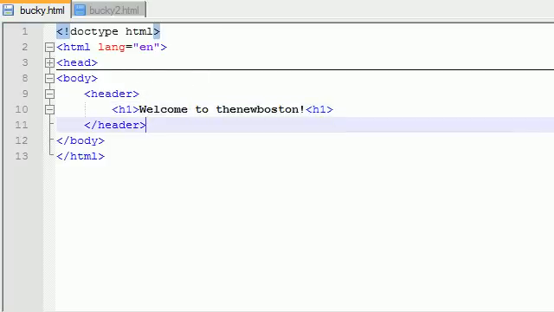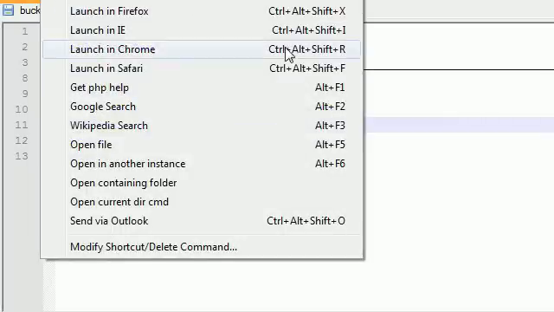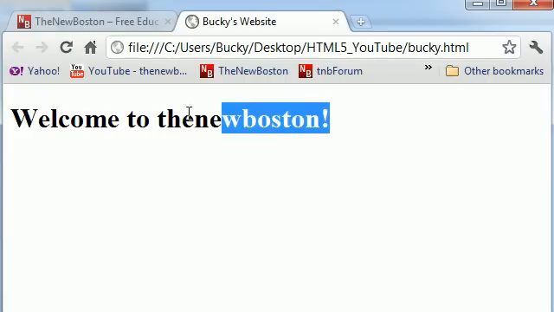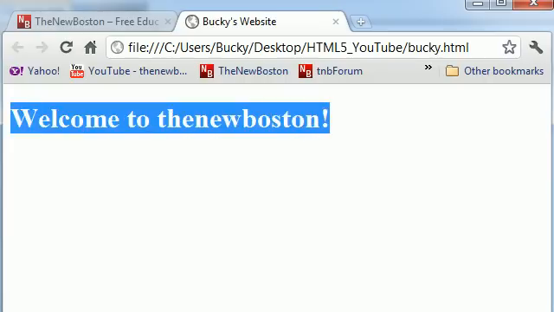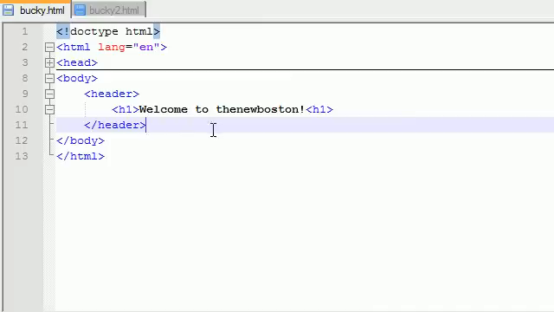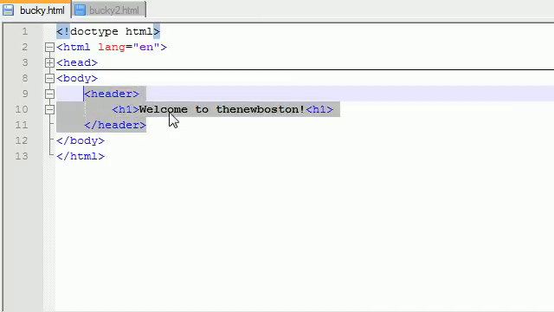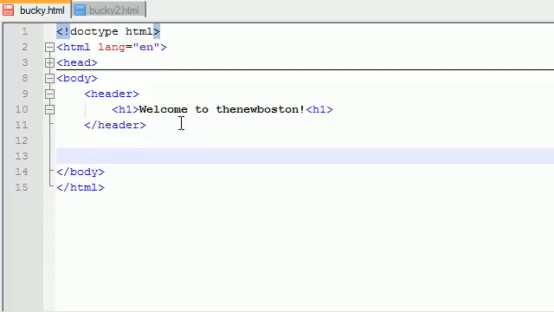Now if we save this and run it, launching Google Chrome, we can see that we now have a title. Whenever we're reading this in a browser, our browser is going to know that whatever is in between your header tags is the header of your website.